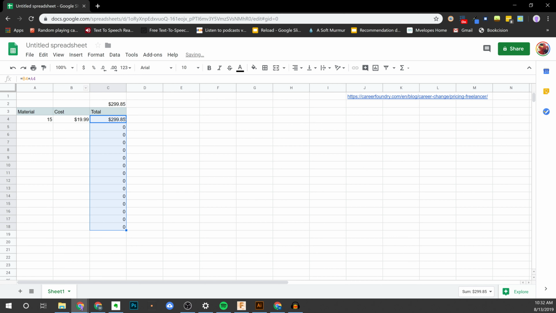But it adjusts. If you just click and drag it down, it adjusts the formula. So right here, it's B4 times A4. Because I drag down, this one is B5, the new row, times A5. B6, B7, B8, B9, B10, B11. So by dragging down, it takes this formula and copies it for the cells that are relative to the formula.